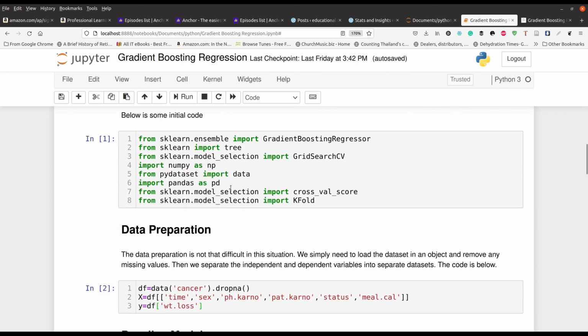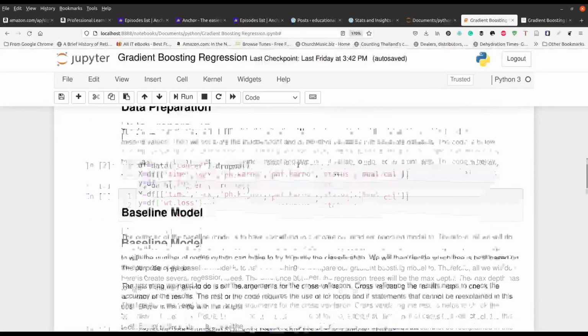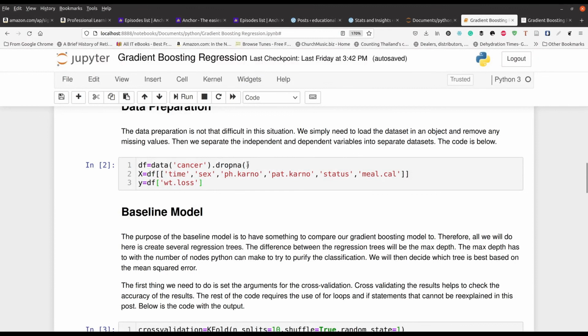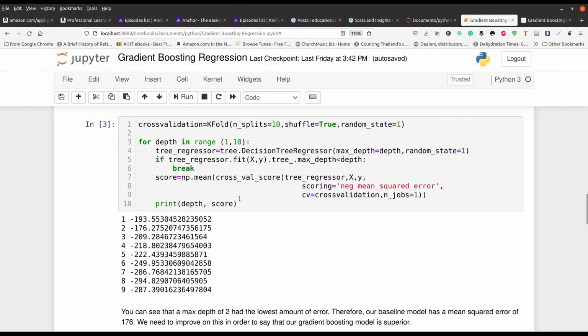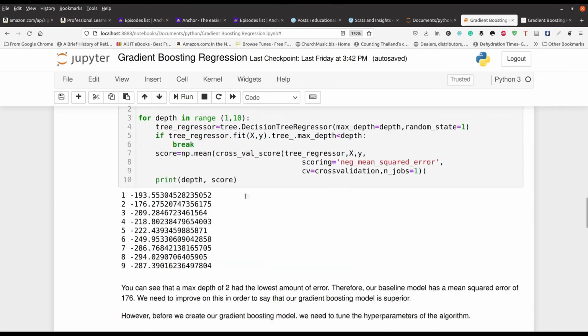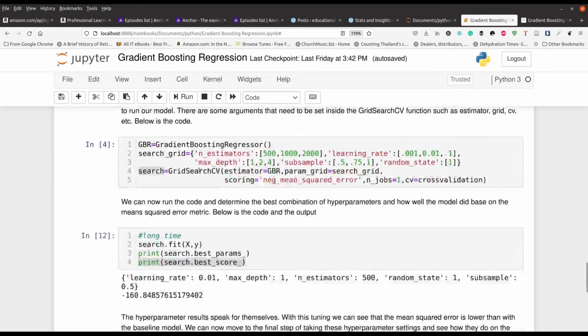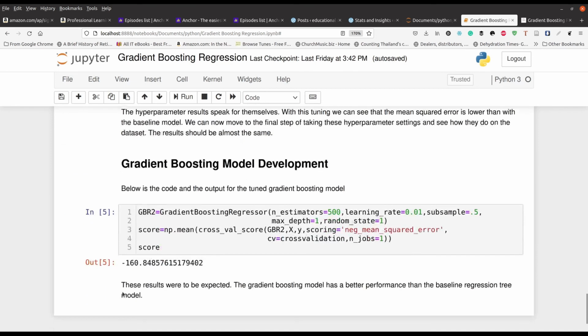So we have our modules that we ran. We set up our data right here. We dropped some NAs. We wanted to predict weight loss. And then here, we're just setting up our baseline model. And then here, we tuned our hyperparameters. Down here we got the printout, and this is the best score we can get with those hyperparameters. And then we took those hyperparameter values and put them in our actual model and of course got the same score.